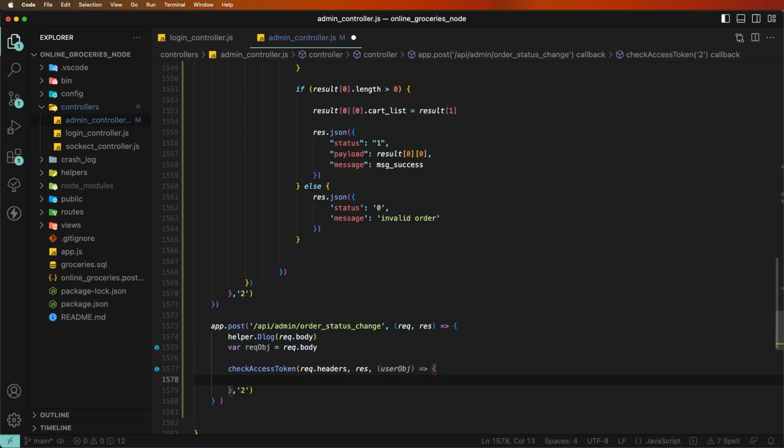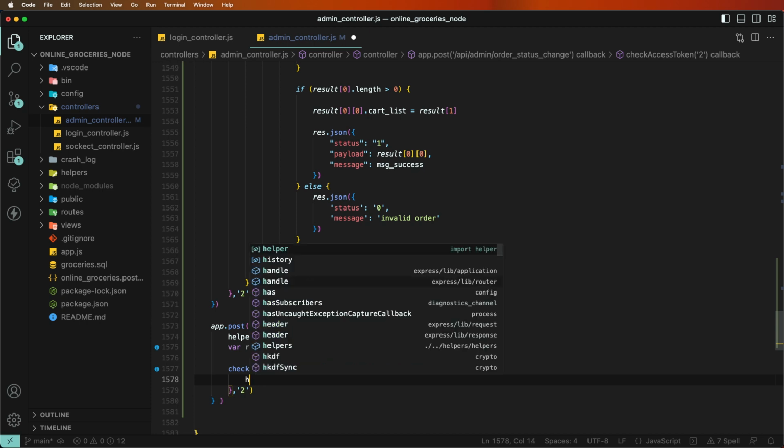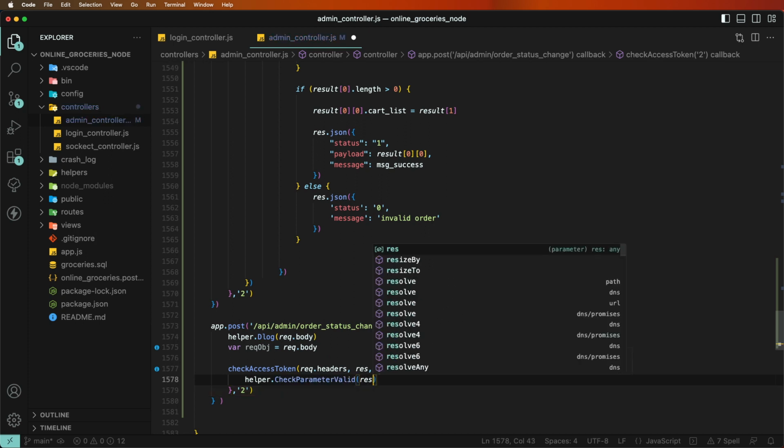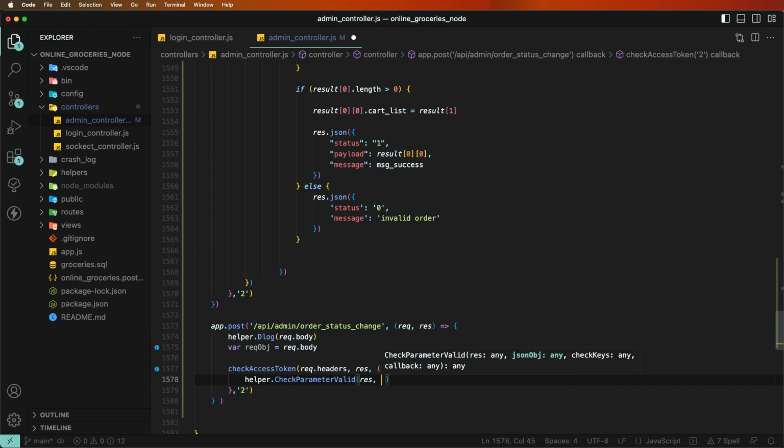First of all we need to check the order parameters. We need to verify whether these parameters come or not. Use the helper class and check parameters valid. We need to call this function. First pass the response object, then the request object, and then check the parameters one by one. The first parameter is the order id, set this here, and then the order status, give the updated order status.